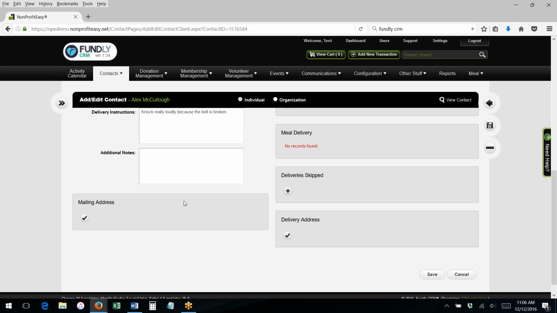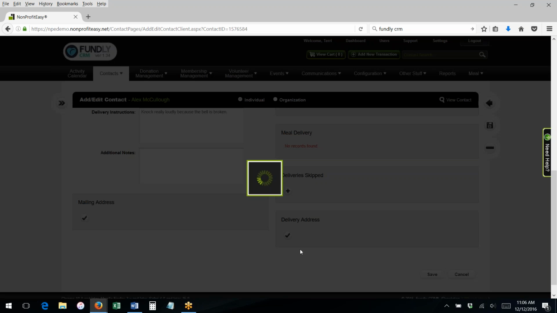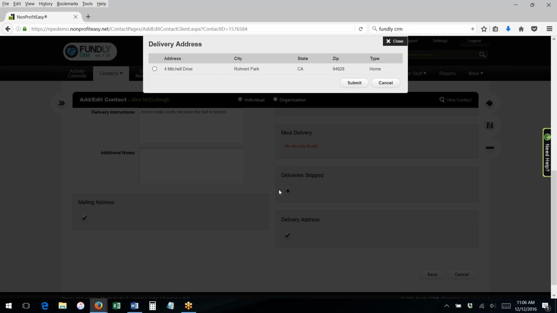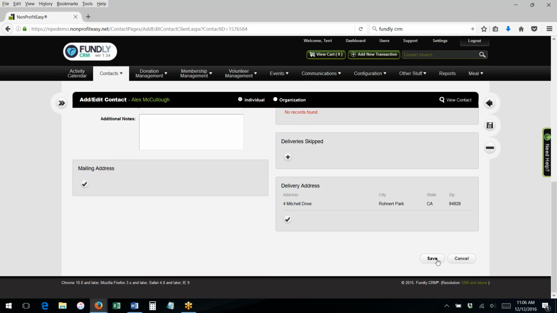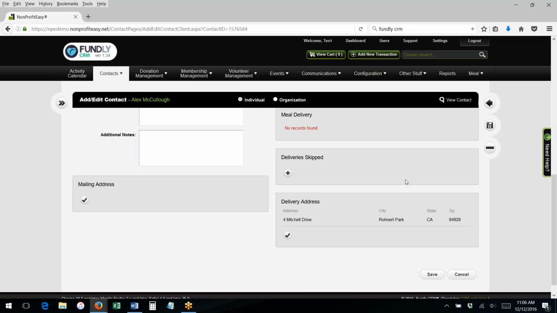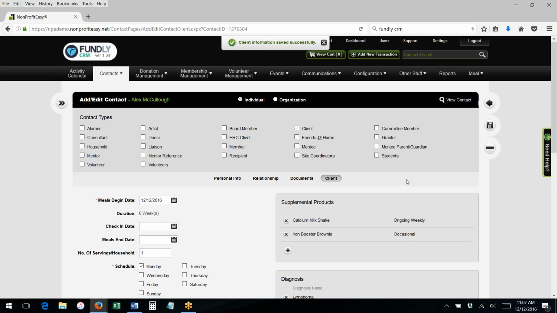And then the delivery address and the mailing address. Again, when I pick this, you're going to see that I can only pick from a pre-configured list. I can't add anything from here, so this must be on the personal info tab first. So now I can pick his address and save that. I could add the mailing address here if I wanted to, and now I'm going to save. And now Alex is set up as a meal delivery planning client.